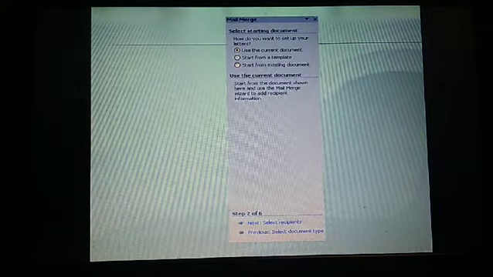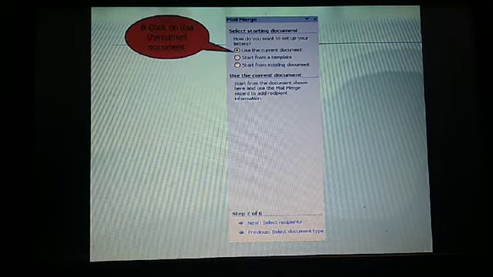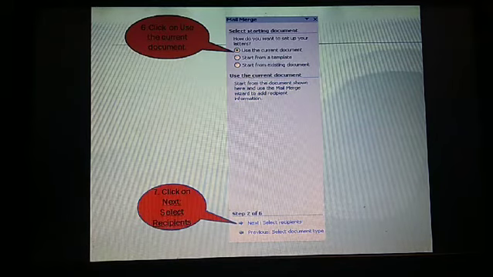Then a new task pane appears on the screen. Choose the type of setup for your letter. Here we are using Use the current document radio button. After this, you will click on Next Select Recipient.